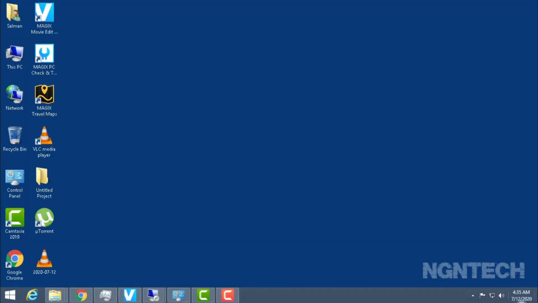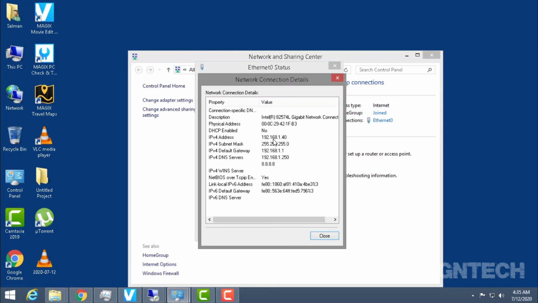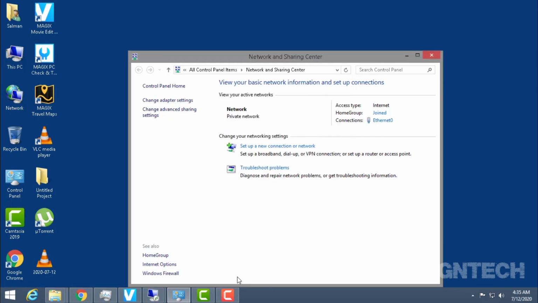Alright, so our domain controller is configured successfully. Now I log in to my other machine on the same LAN network. So here is the IP address of the machine on the same corporate LAN, 192.168.1.40, and the gateway and the DNS. The DNS is 192.168.1.250, which we configured before.